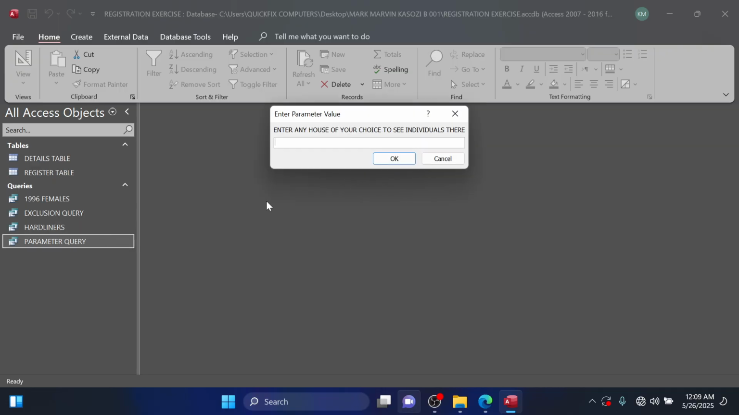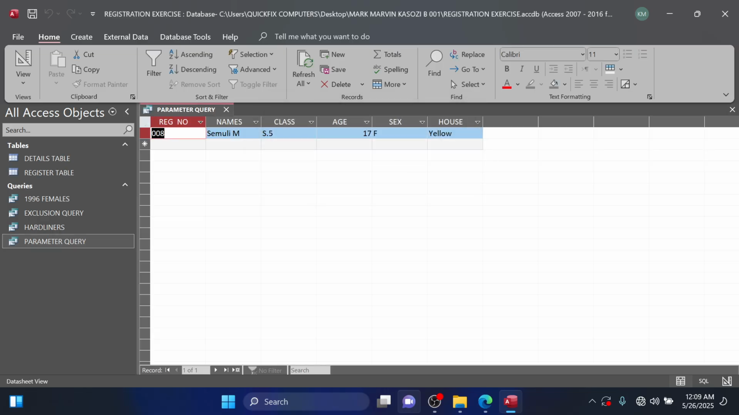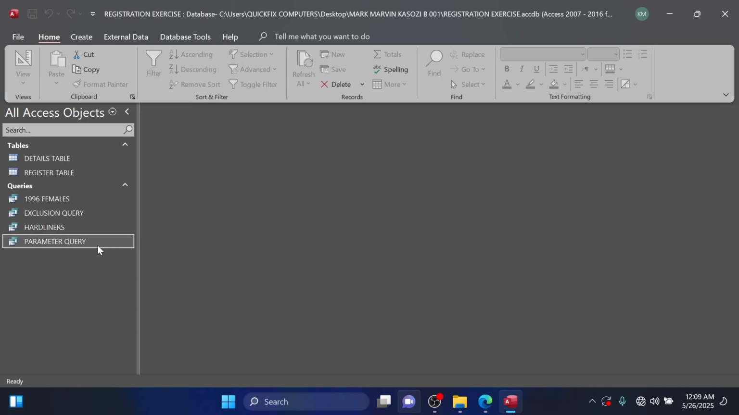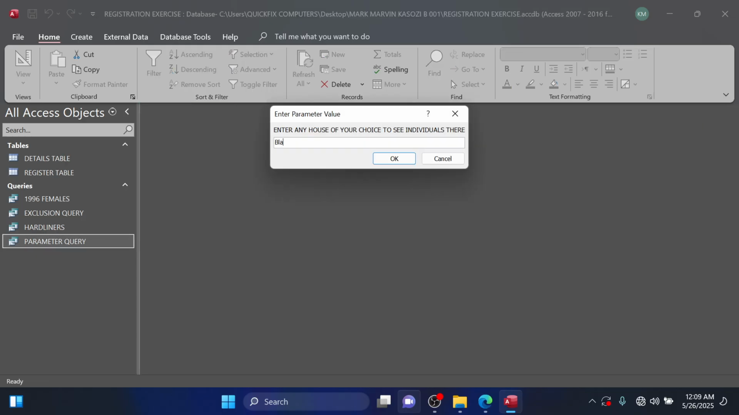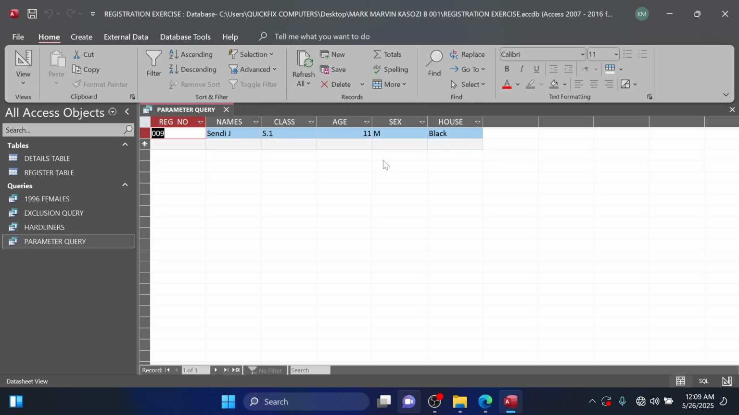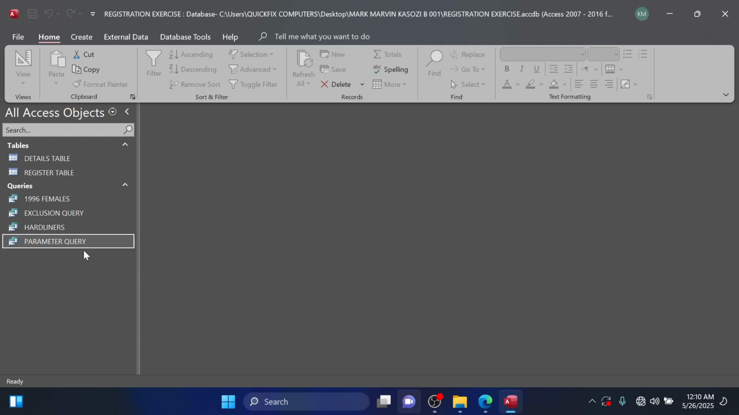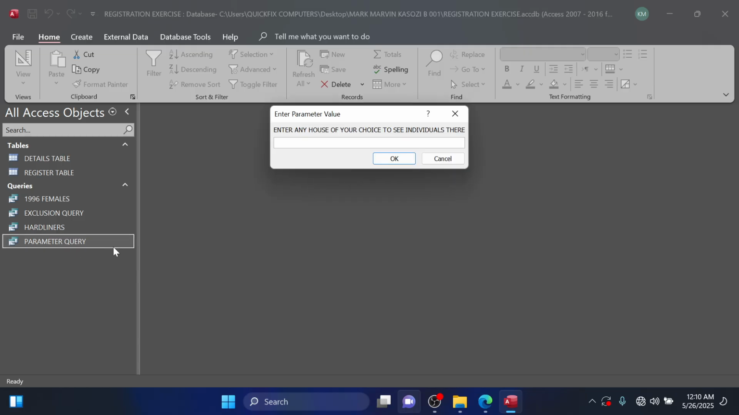Now, even other houses, I can type yellow. Because yellow was a house there, then I click OK, it returns people from yellow. I can even type black. Because black was a house there, it returns people from black. Now you're supposed to type the house you have in your table, not anything in the query. And you should mind the spelling.